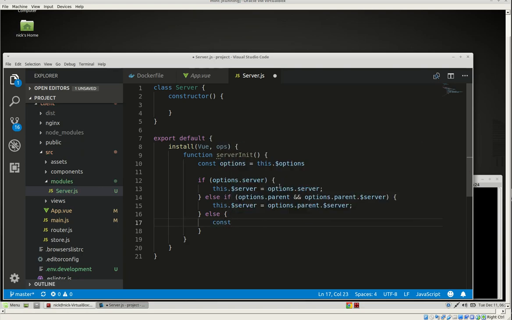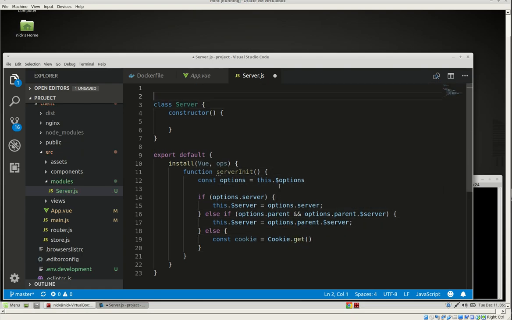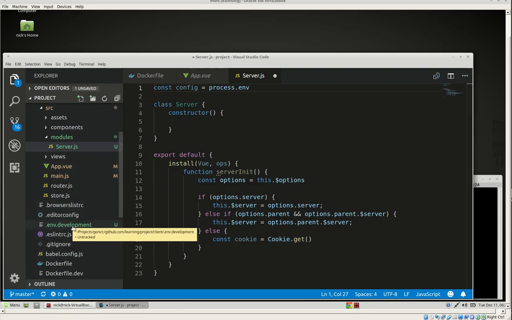So first, we're going to create a cookie for our service. So cookie.get. Oh, we need to actually import some of these things. First off, we need to import the config. So we'll say const config is equal to process.env, and that will pull in whatever file is associated with whatever mode we're using. So in this case, development.